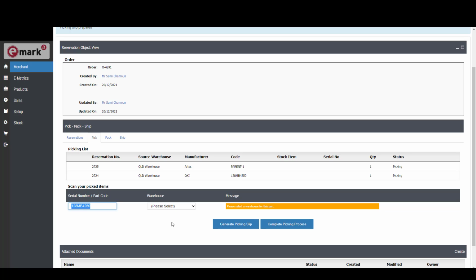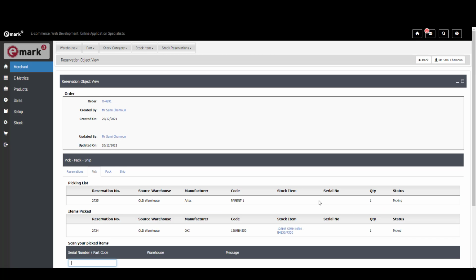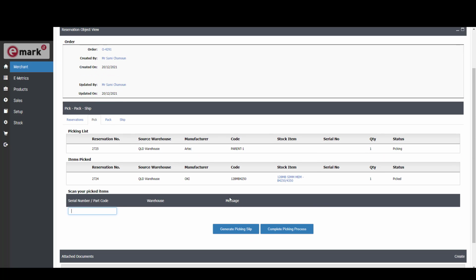you can see that it's now prompted us to select a warehouse that we're going to select from here. If you only have one warehouse, then this will be bypassed. And now that's recognized as a valid part, and that has been marked as picked. So we still have one other item here sitting in the picking state.